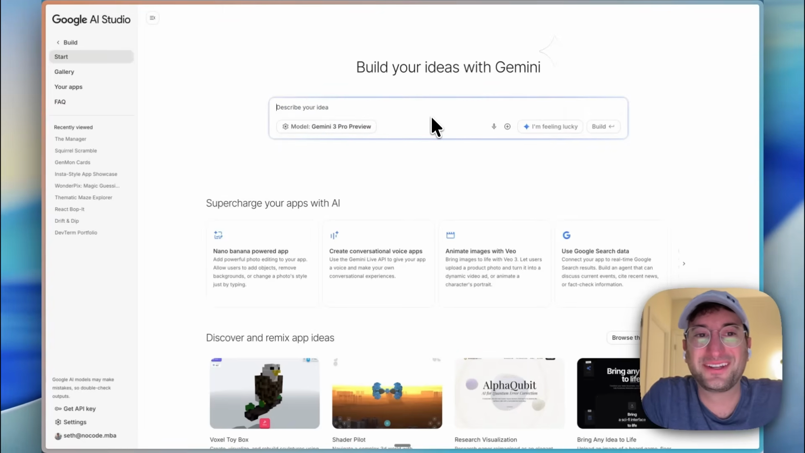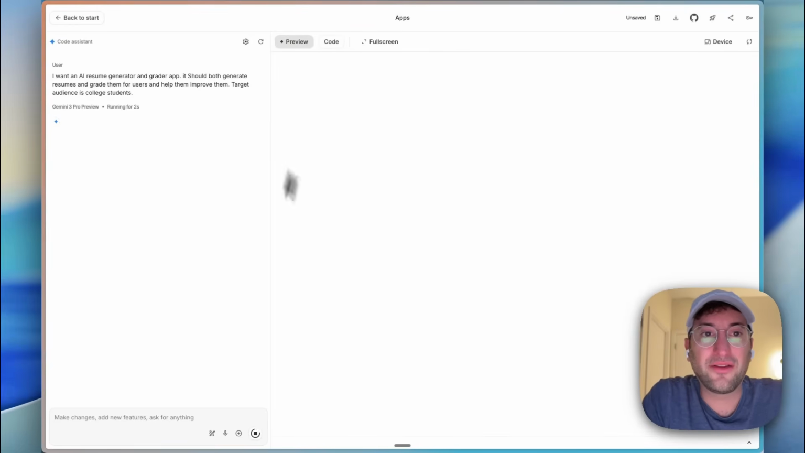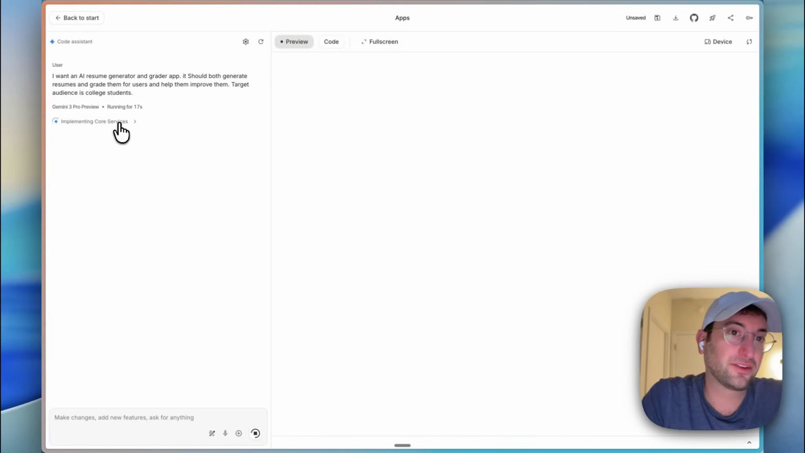Now, something kind of fun, just so you know, is there is this I'm feeling lucky button. So if you just want to come in, have Google create something for you, you can click that button, but you can also have your own prompt. So I'm going to go ahead and build that. So now that we're building it, we're inside of AI Studio, and we can see on the left side, we have Gemini 3. It's starting to actually plan the interface, build out the actual app. It's going to write all the code for us.